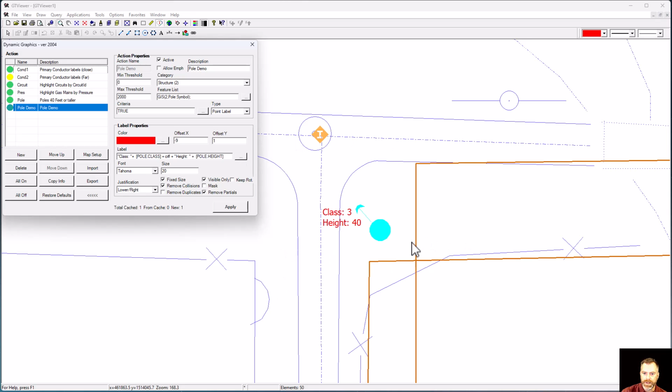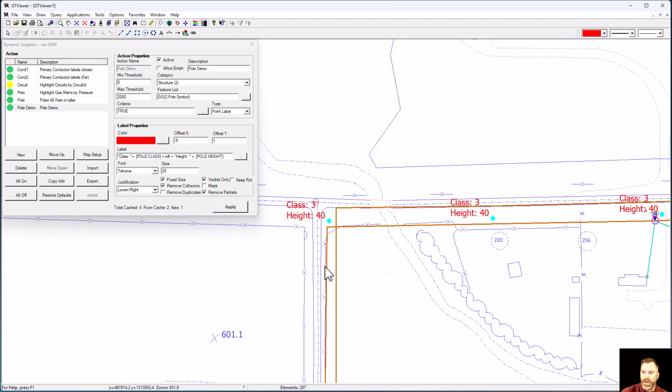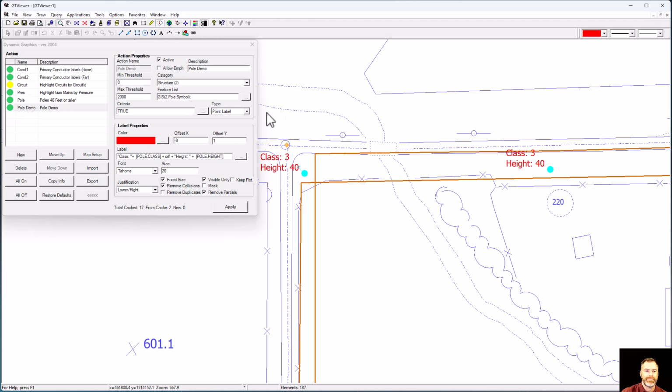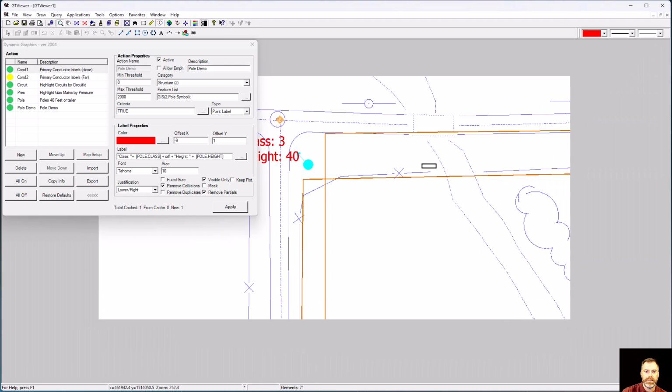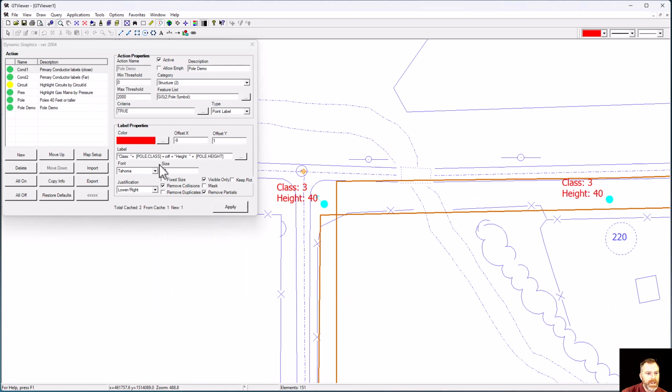Now let's zoom out and see what we've got. Now our text size is fixed. That's a little odd for our pole text. So I'm going to tell it not to be fixed. And it's a little big now, so let's see, maybe 10. Let's make it a little smaller than that.